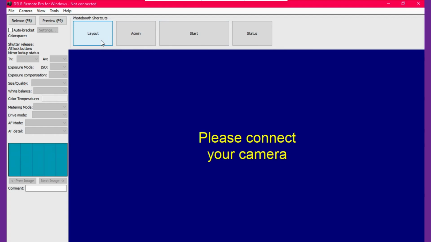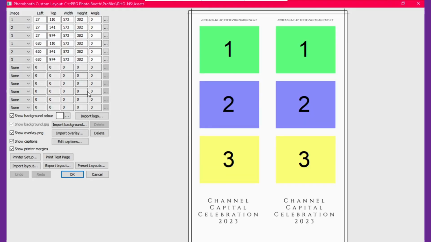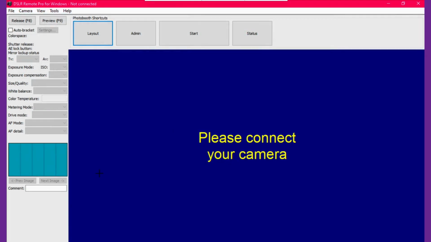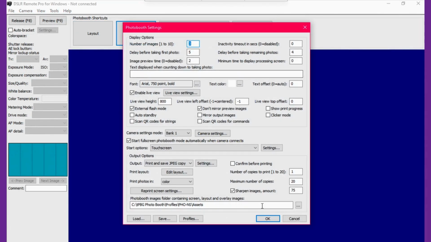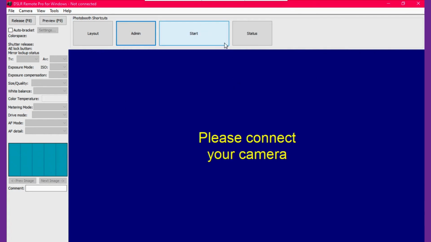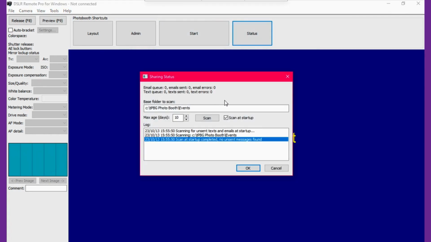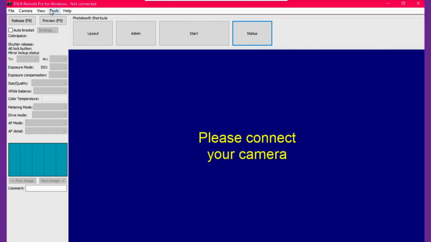So if we click on layout, that'll take us to our print layout section, so staff could just load in a new print layout quite easily. Admin takes us to the settings. Start button obviously starts, and status will bring us to the email or the sharing text status. We can take that a step further.